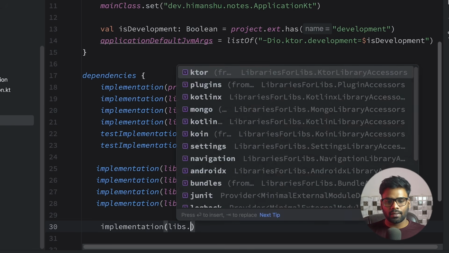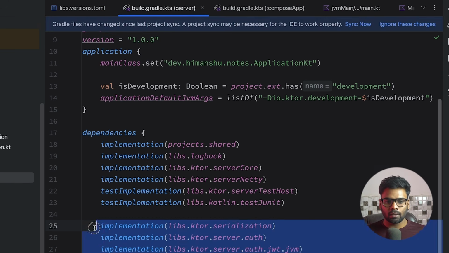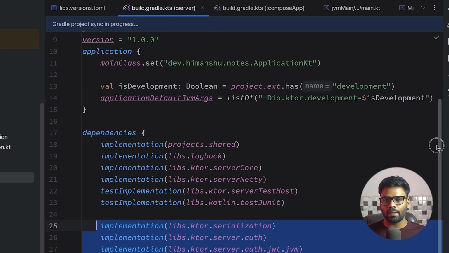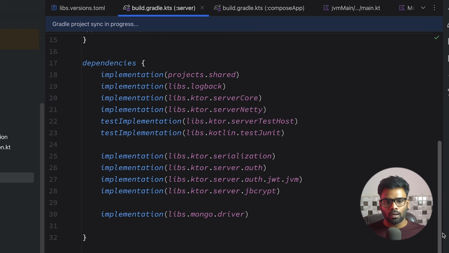Next, we have implementation Mongo driver. So this Mongo driver acts as a driver, helps us to communicate our server with Mongo database. And Mongo database is a NoSQL database, uses collections and documents to store our information. For the time being, these are dependencies that we need in our server side. Sync it, and at the top make sure to add serialization plugin. And I might have forgotten this one, content negotiation.